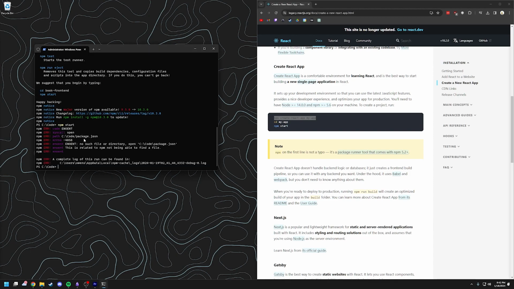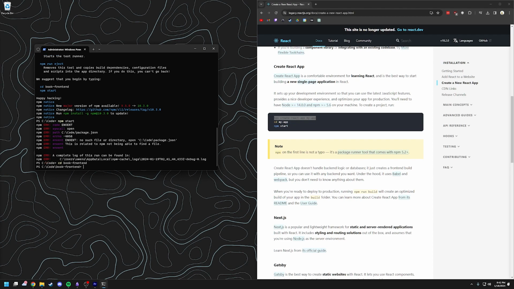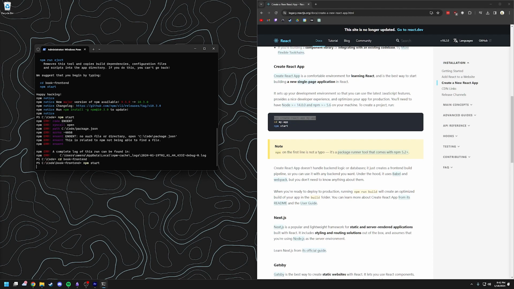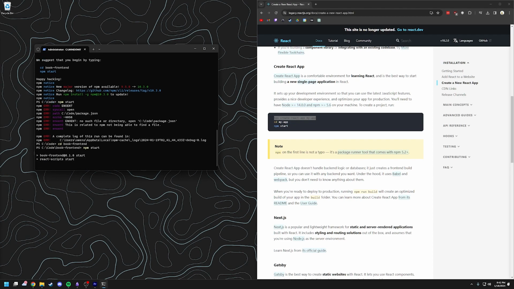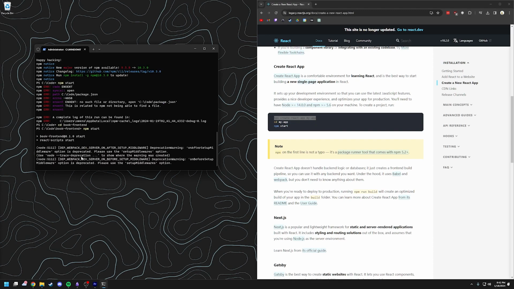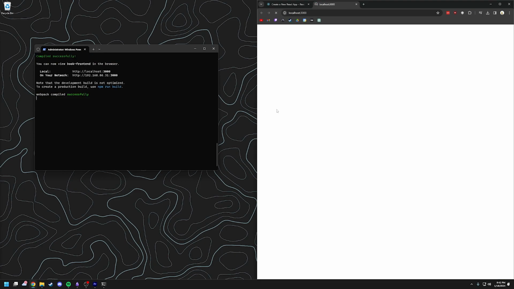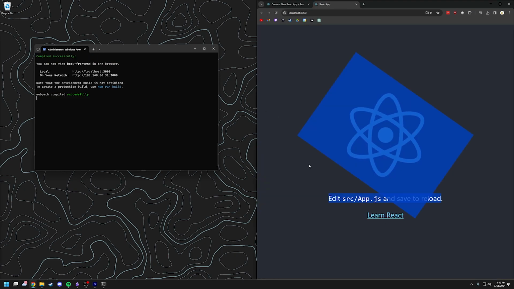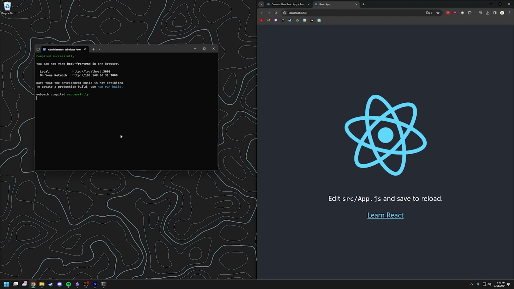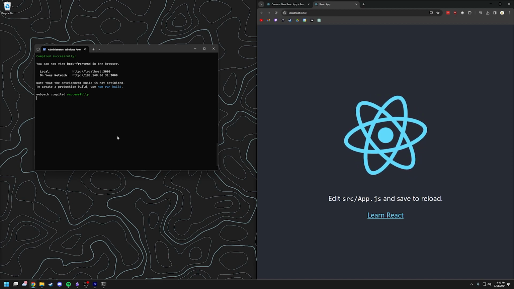Now that our React app is created, we can go ahead and cd to that folder that we created. So book-frontend, and then go ahead and npm start. Give it a couple seconds, it'll spin up our React app. Localhost 3000. So there we go. You have successfully installed and created a React app.